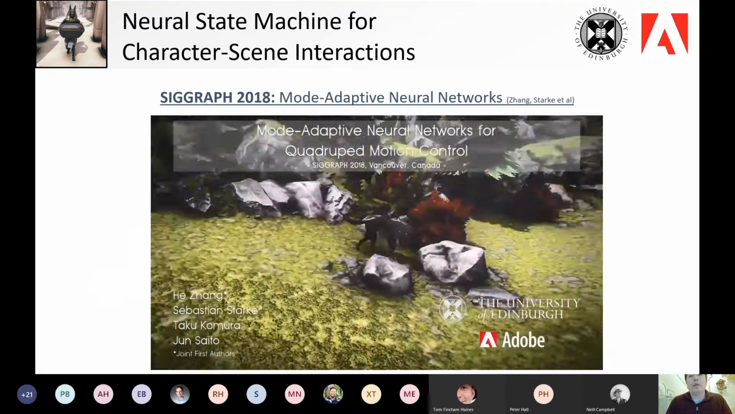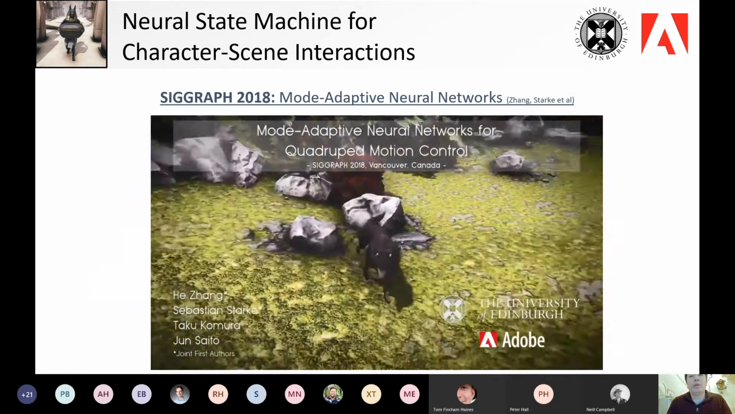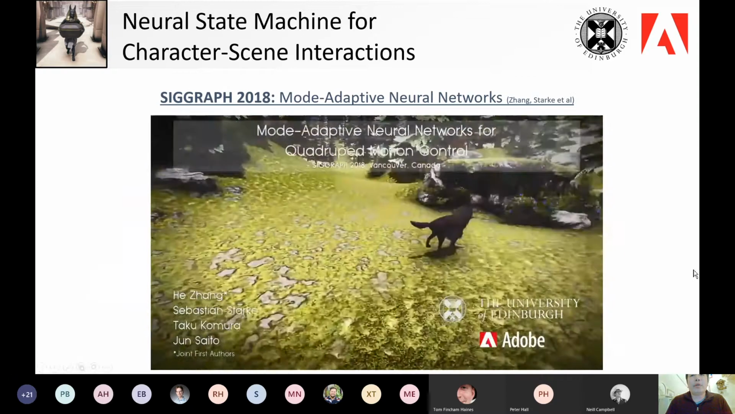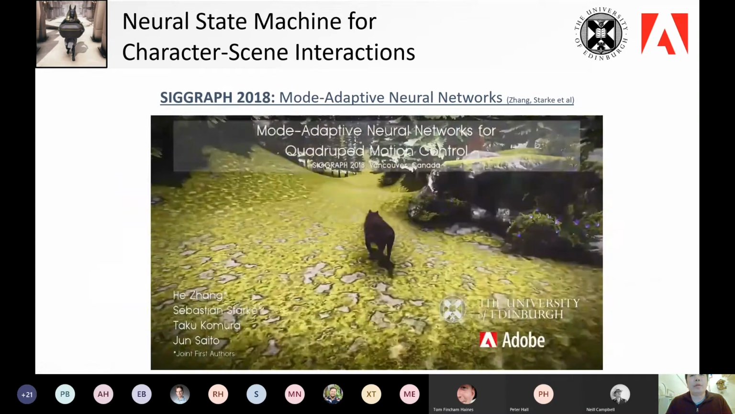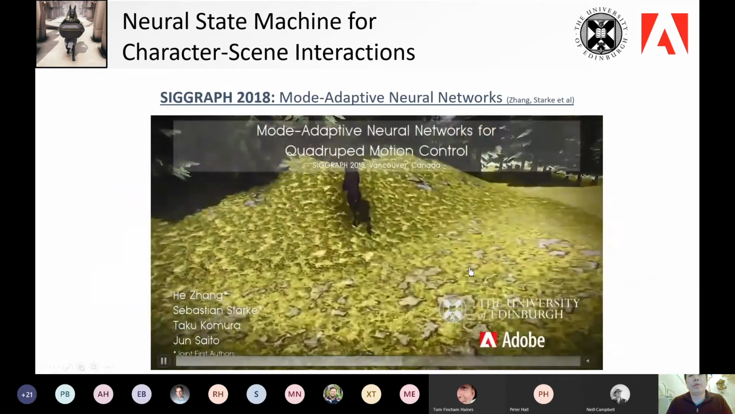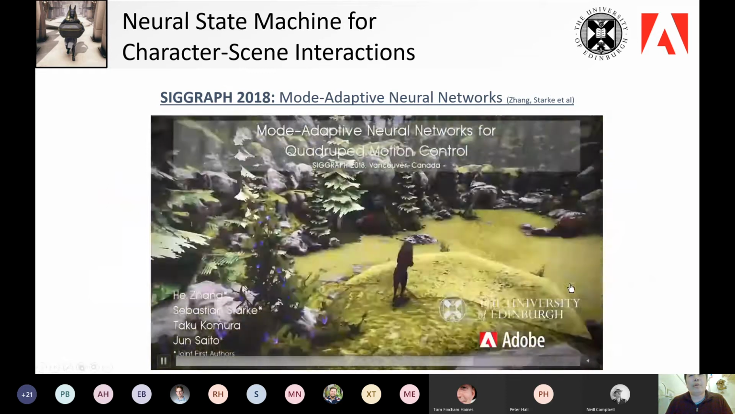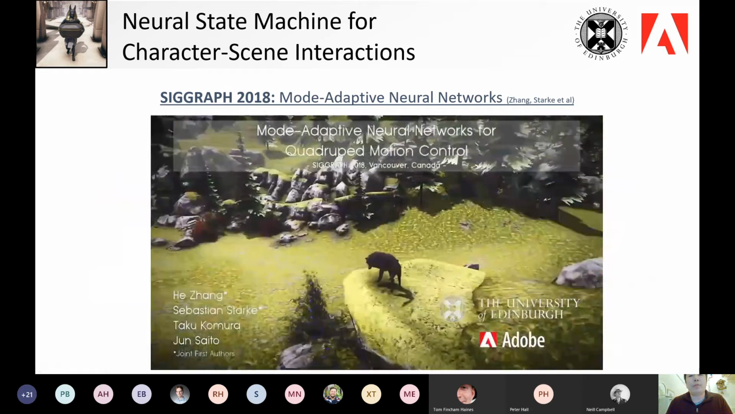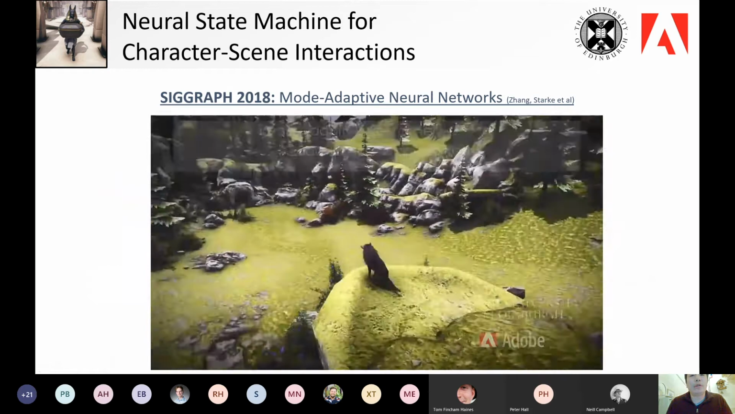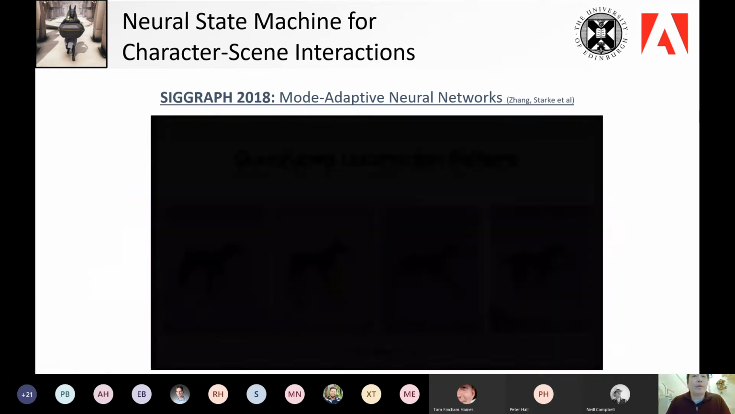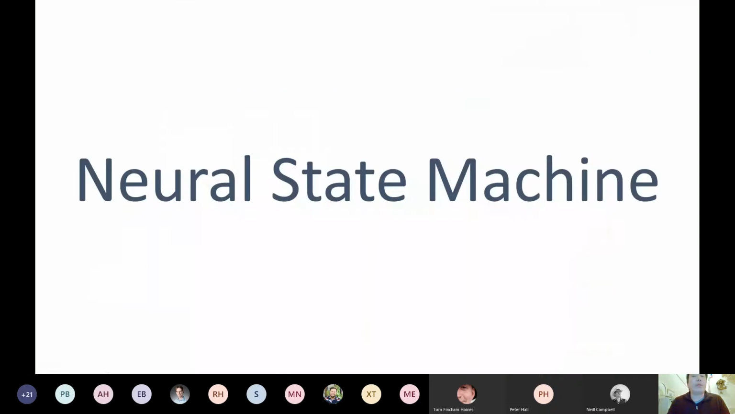So you can see here, the dog is moving around based on the user input. Again, as I said before, the character is controlled by this gamepad, and there's also a jump mode. You can press the jump button to let the dog jump and also sit down. Okay, and so that's the previous work.